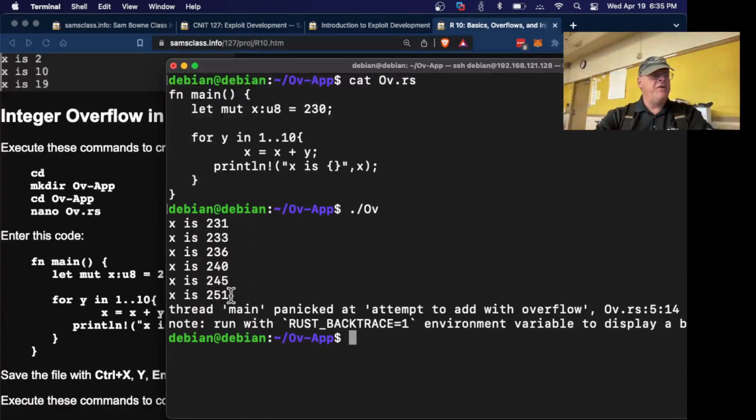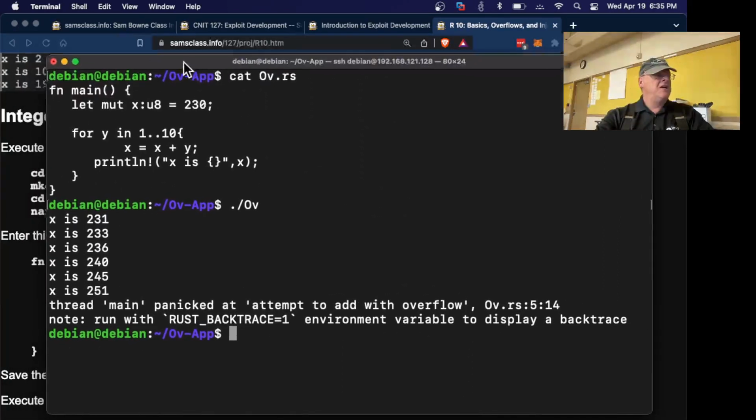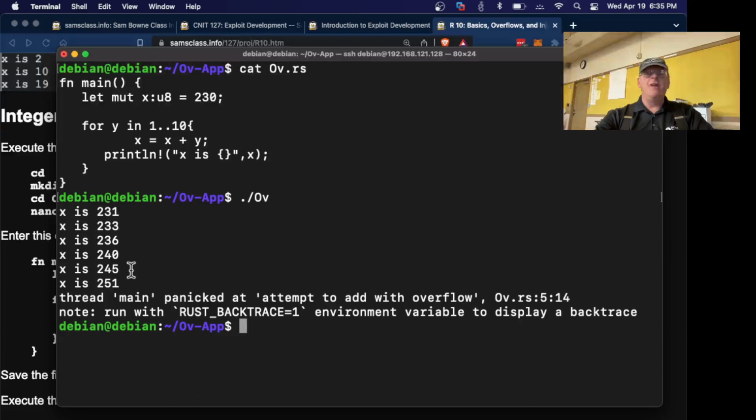It adds up to 251, and then it crashes and says you can't add anymore. And it tells you, so it does not ever give you the wrong answer. As long as it can add within the limitations of this variable, it does. And when you try to add another number and go above 255, it stops and tells you, no, you're trying to put something in there that won't go. It doesn't just roll over and give you a small number.